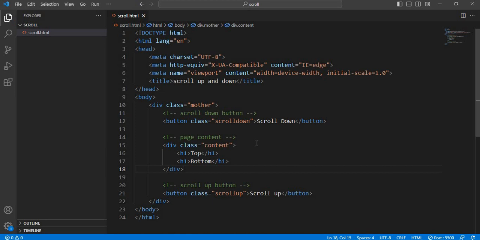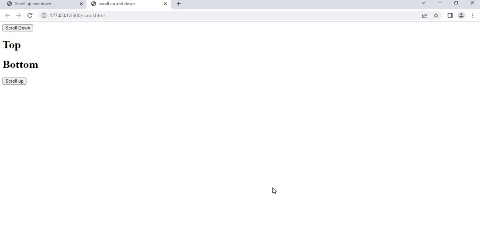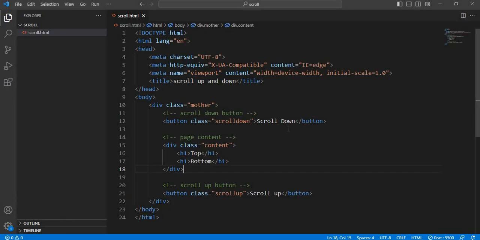So let's save this and preview in our web browser. For now, this is how this looks. Still not looking good, so we still have much work to be done. Back to the code editor, we're gonna perform some styling.